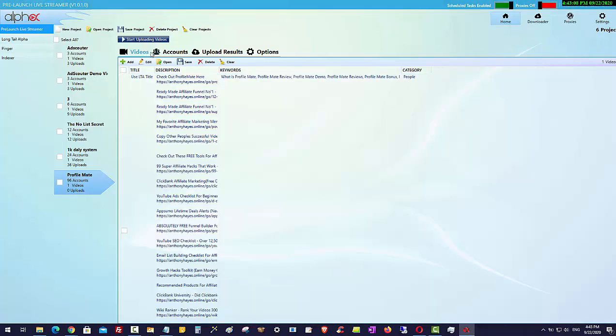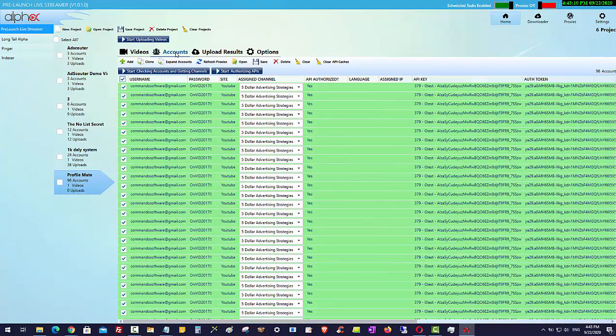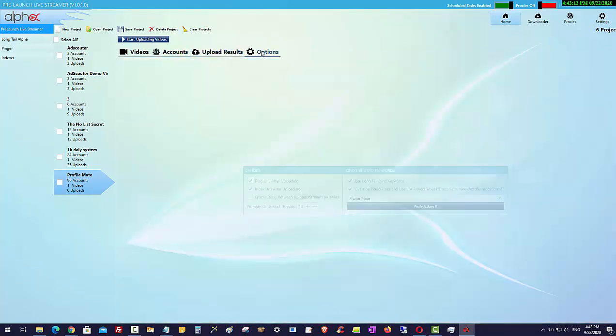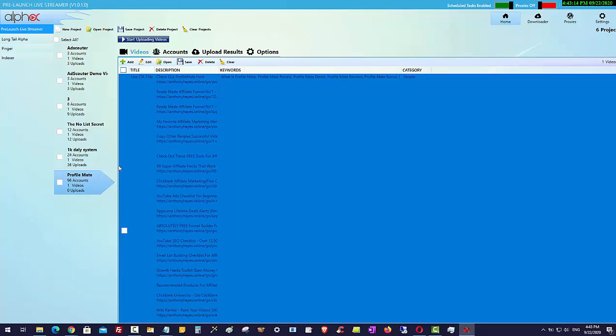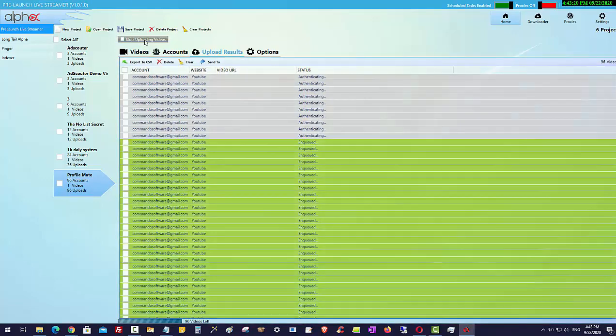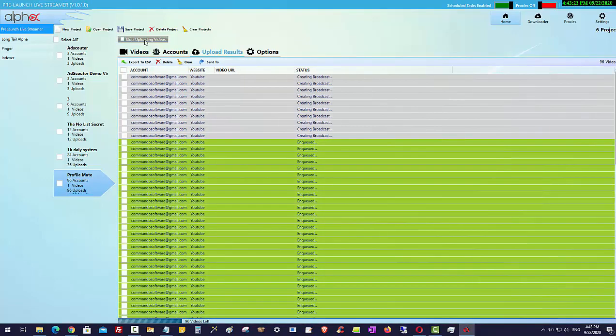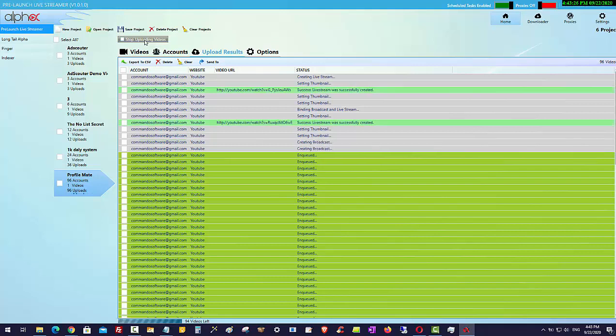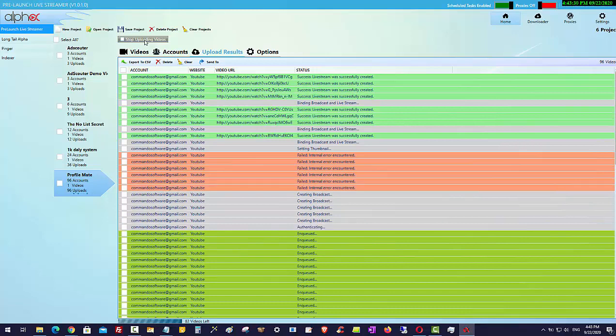I can click on add the video, I can click on accounts, I can click on all of that and make sure everything is okay. I'm just going to make sure this is checkboxed, and then I'm going to click on start uploading videos, okay, and it will work on 10 threads at a time. We can do 10 at a time. As soon as one is done, it goes on to the next one.